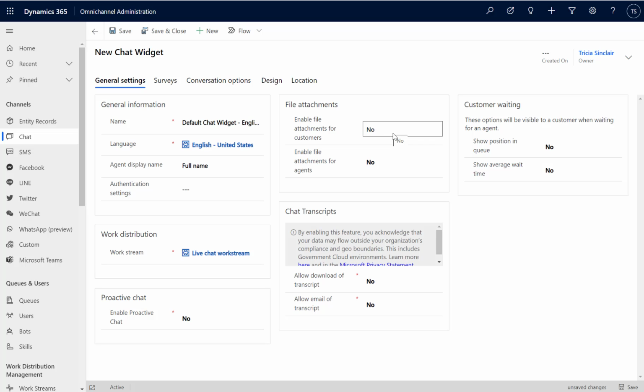We'll also drill into some of the other features here in later videos, for example, setting up authentication, proactive chat, etc. But we're going to enable here some quick wins, like showing the customer where they are in the queue, especially if there may be a long wait and all the agents are actually busy.